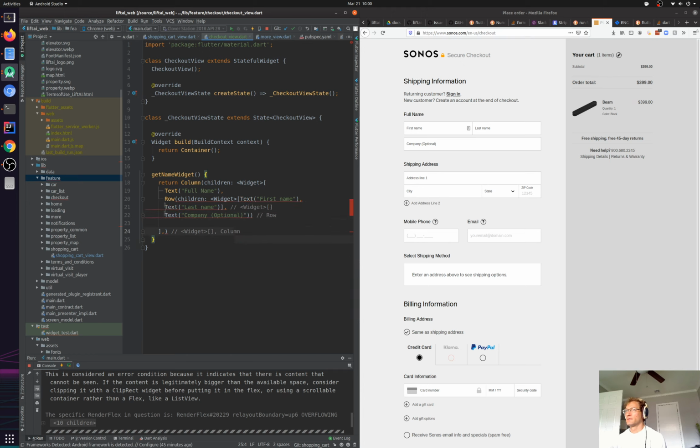You can see that we need a semicolon here to make things happy. This is upset for some reason. Let's see here, row, children. Okay, so this needs a close paren, and then if this is the end of that, then we can put our semicolon here.